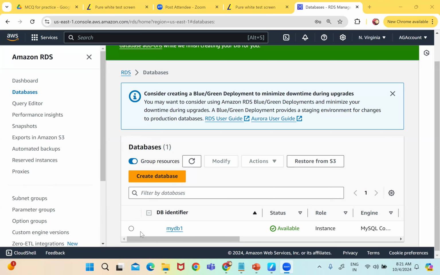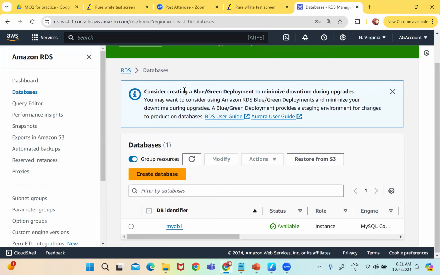Okay, guys, so we can start now. You can see that we have this database, MyDB1, which is created and is in the available state right now. Now I will be connecting to this database from a machine. Let's say I will connect from a Windows machine.